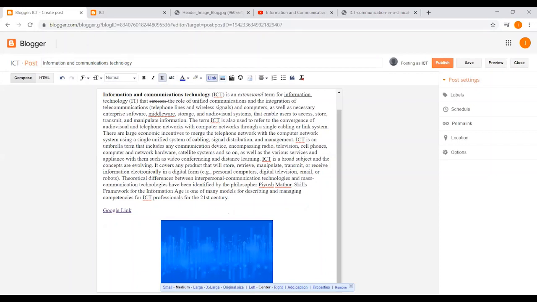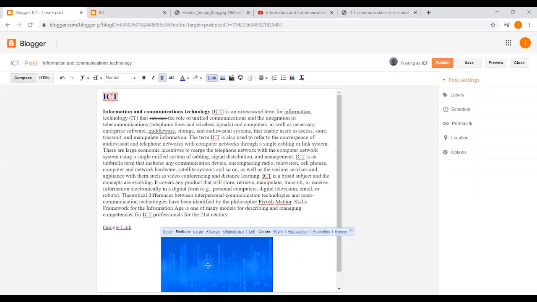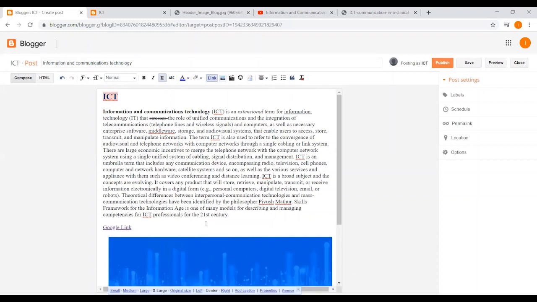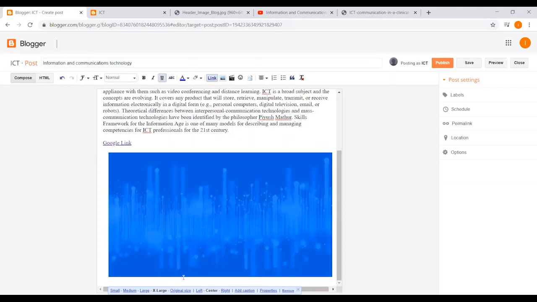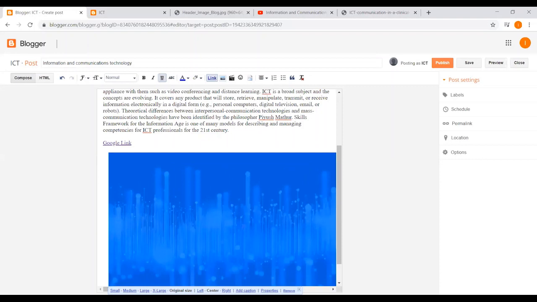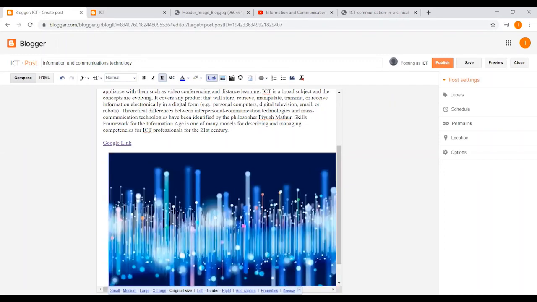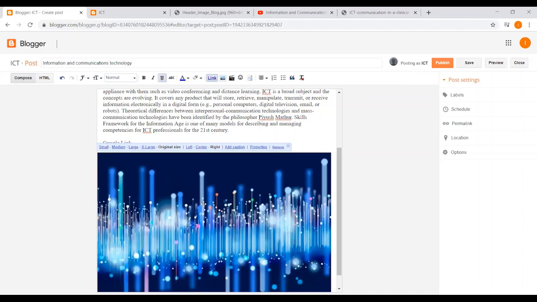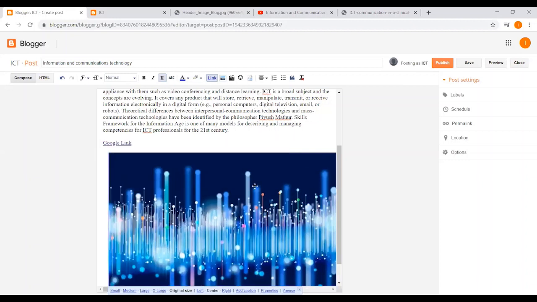The first one is about the size of your image. We have the small, the medium, the large, the extra large, and the original size. So let us go back to our original size. Then we have the alignment of the image. We have left, center, and right. In this case, let us put it to the center.